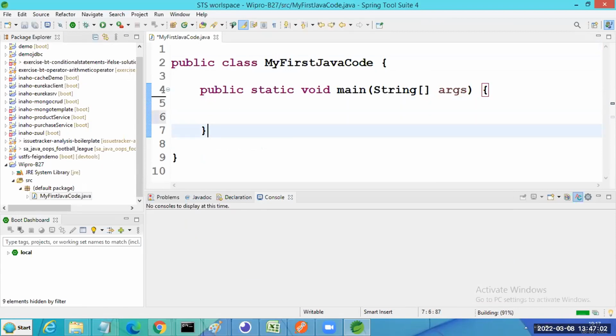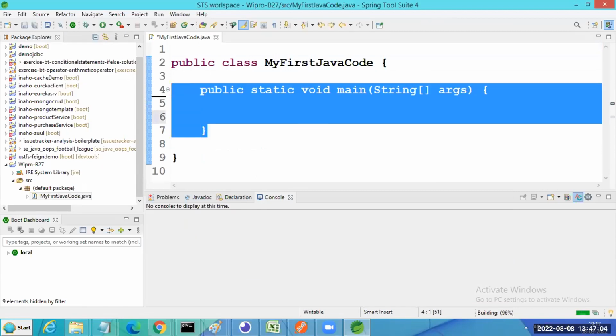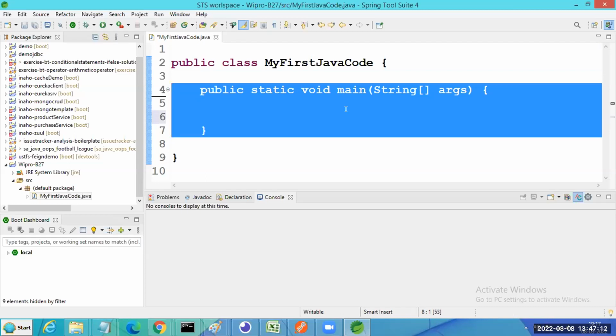So here is my main method already created. Main method is an entry point of a program. That is the start point of a program, from where your program begins. It starts from the main method always. Now you might say, why does it start from the main method only? Why not from some other methods?